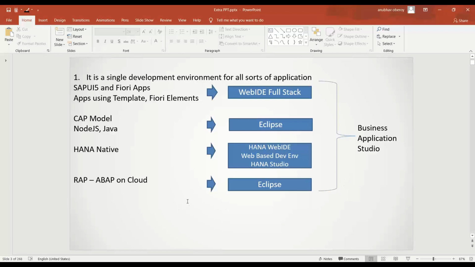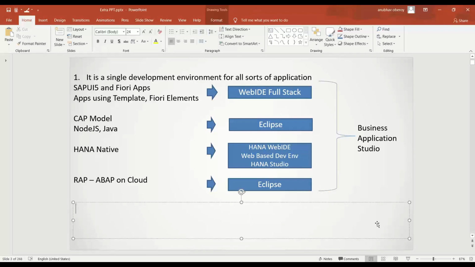Now, the second motivation is, of course, it's a cloud-based multi-cloud environment for development. So there is no installation required in your local machine. So no local installation and setup required.